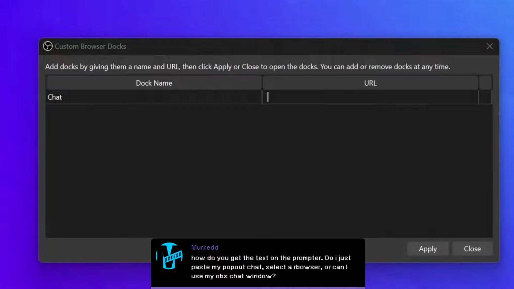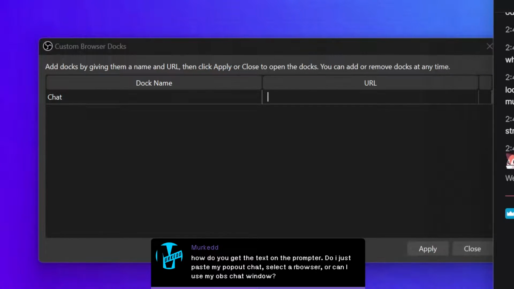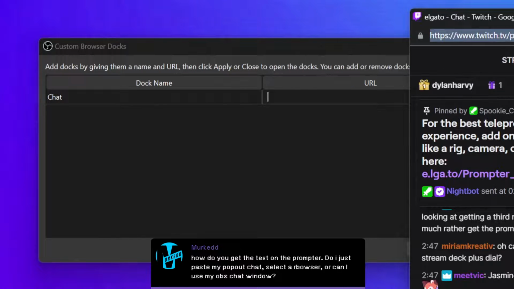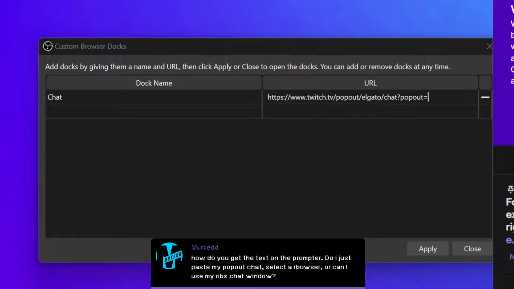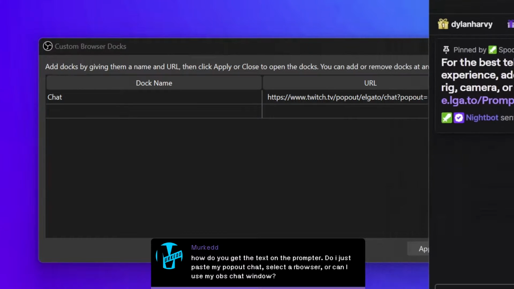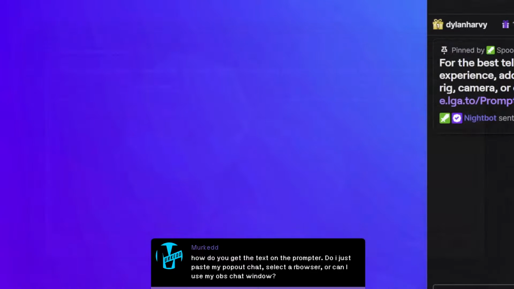Let's see. Where's pop out chat, manage chat? There it is, pop out. So I've got the chat here, right? I'm going to take this URL and just plop it in here and hit apply. And what will happen is you won't be logged in necessarily, but you at least have a chat window that you can dock in OBS.